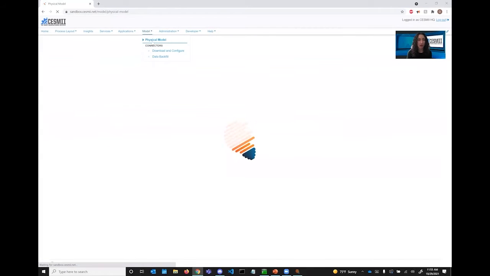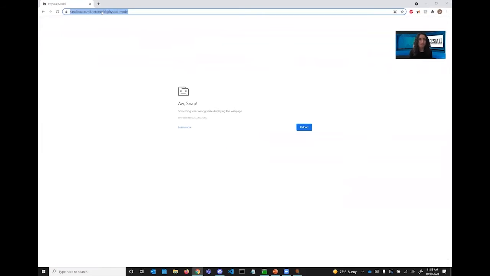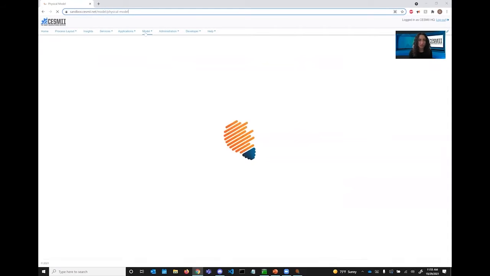So I went from model to physical model. This is the same place where we defined our equipment types and defined our equipment instance. Give it a second to load. Let's do this again. All right, so we're up.